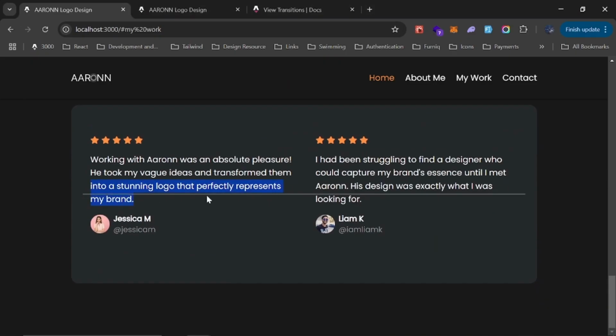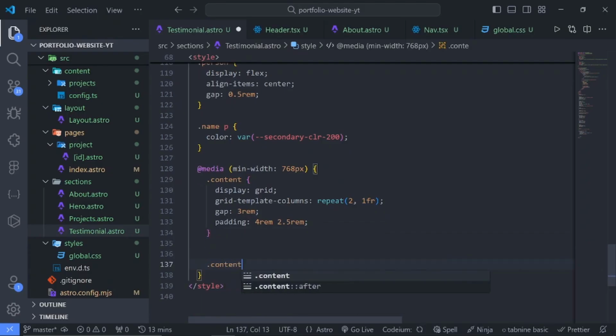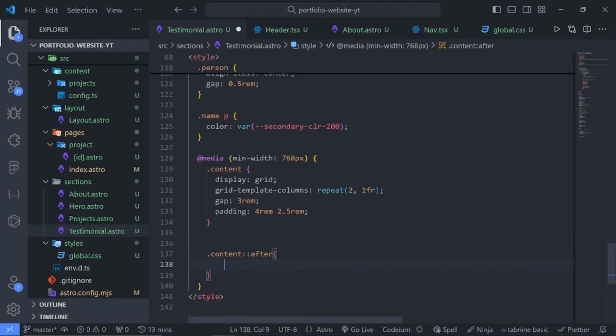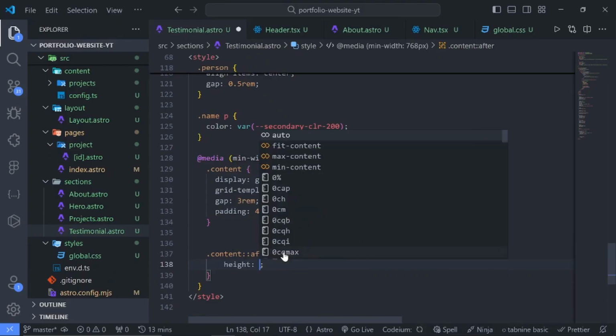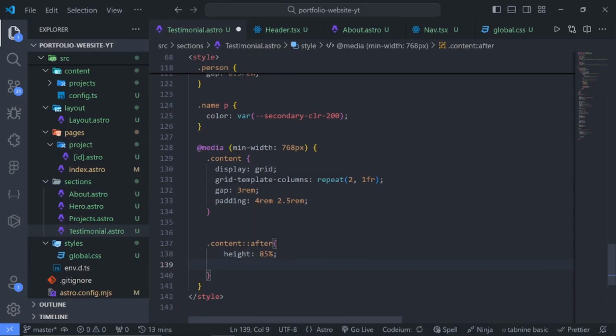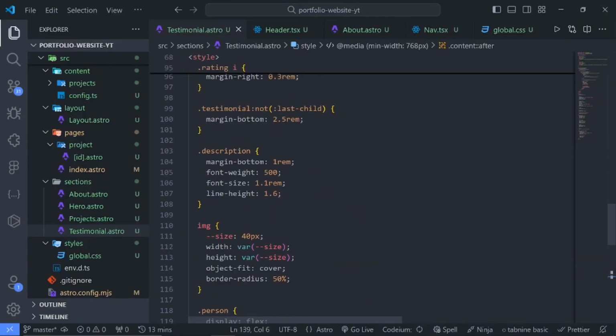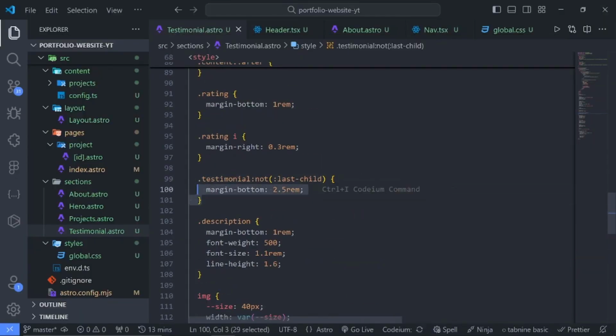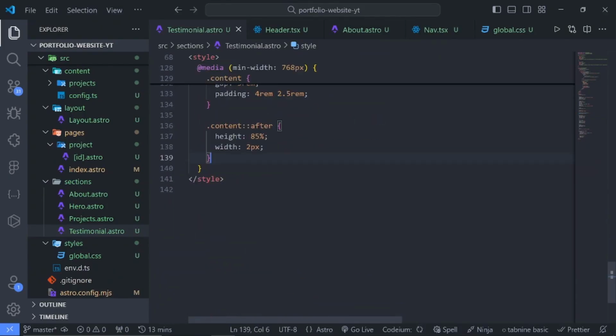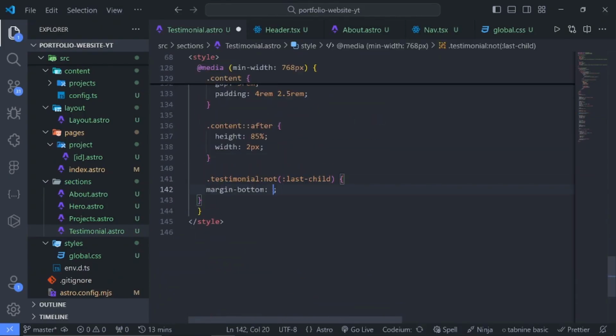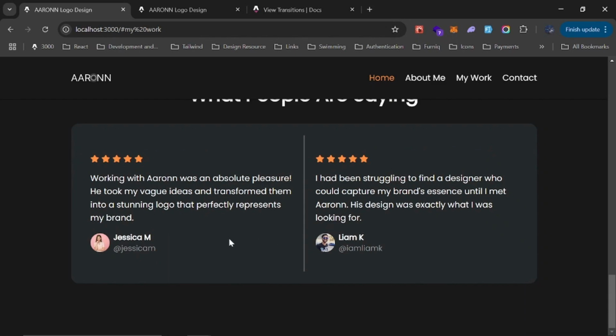All right, so we need to adjust this line to fit the middle and get rid of this weird space underneath. So we can do that by just grabbing the content after and just inverting the height to 85%. I'll set the width to like 2 pixels. You can see it's coming through already. Now we need to just get rid of this space right here. So we can do that by just grabbing this right here, paste it, I will change it to 0. All right, cool.